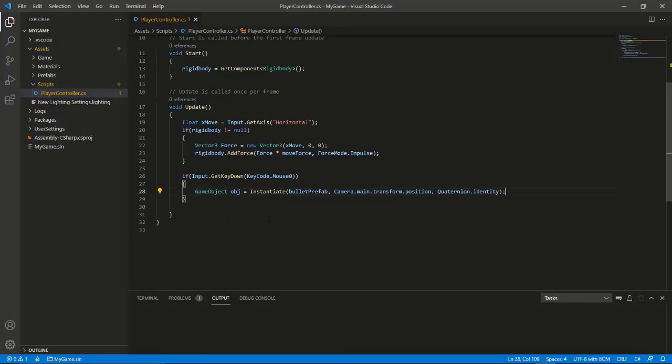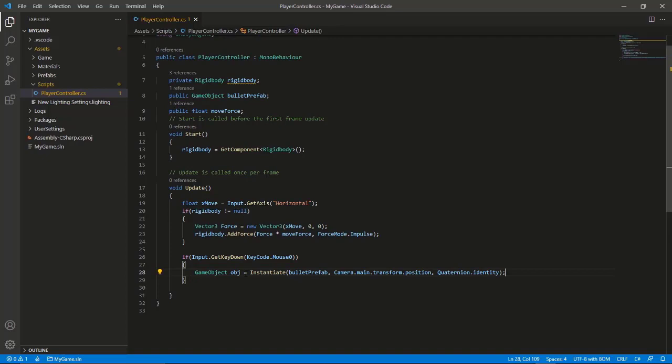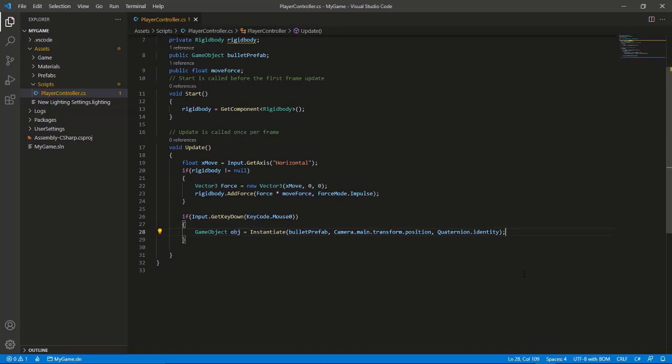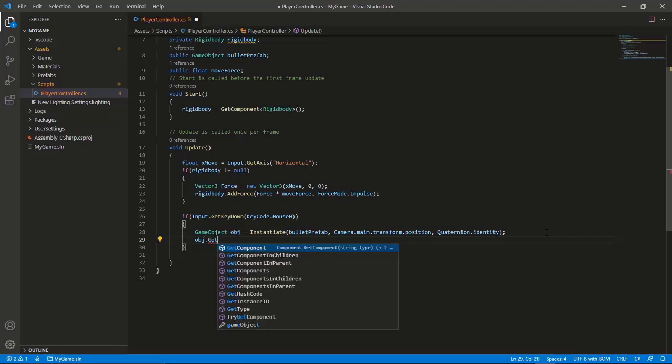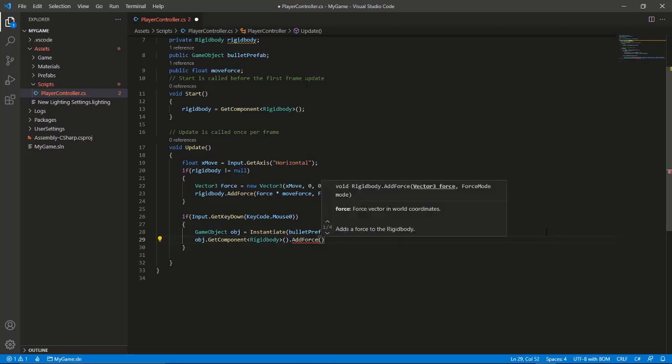So first, go back to Visual Studio. We are going to add the force to this obj object that we are spawning. So obj dot GetComponent. We're getting the component from the obj, this game object that we have spawned. The type of component we want to get is the Rigidbody. Then we type dot AddForce. We are going to add force, and as we are spawning this, we should be adding an impulse to this bullet. So we need a vector force that we're adding.